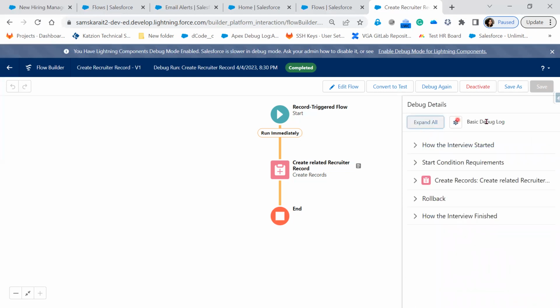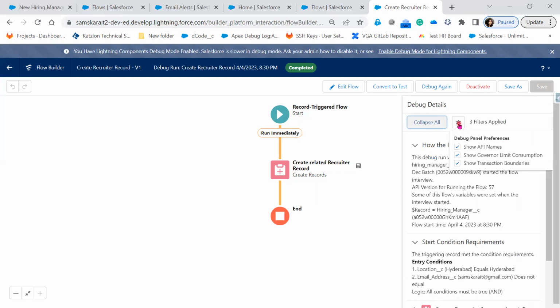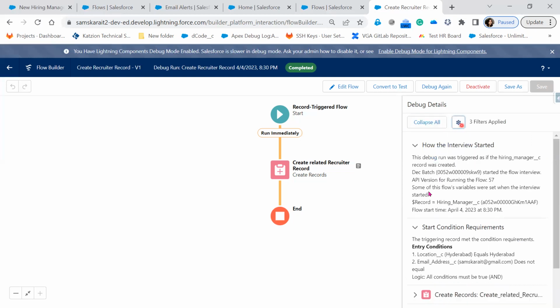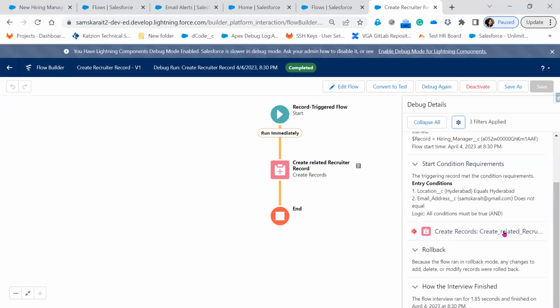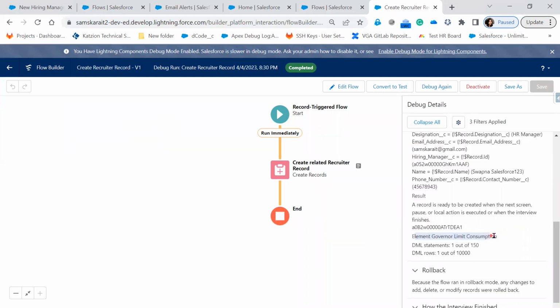This is a basic debug log. In case you wanted to know API names, governor limits, transaction boundaries, if you want to know these also, you can select. For example, I wanted to know governor limits. Okay, I have selected the governor limits. Let's say expand. Now 3 filters are selected here. So here are the governor limits.